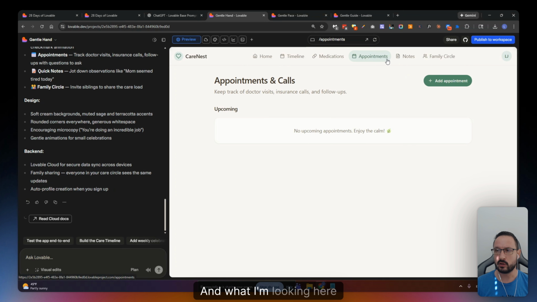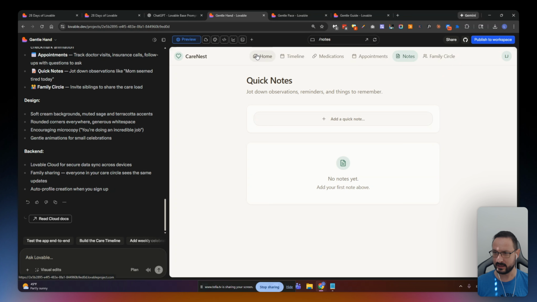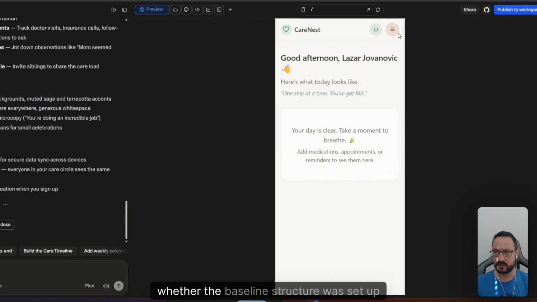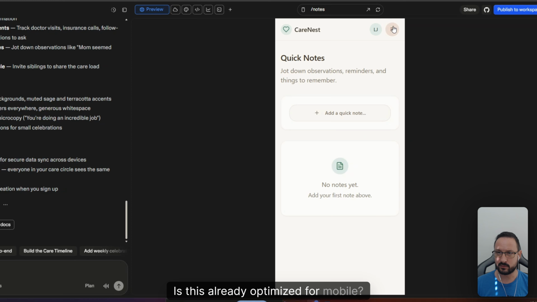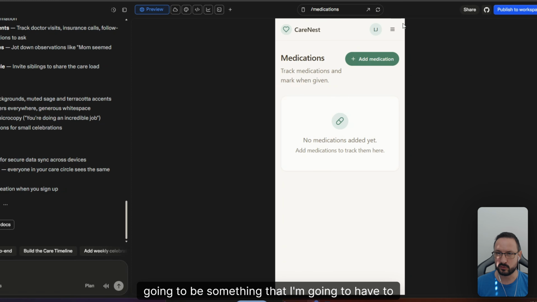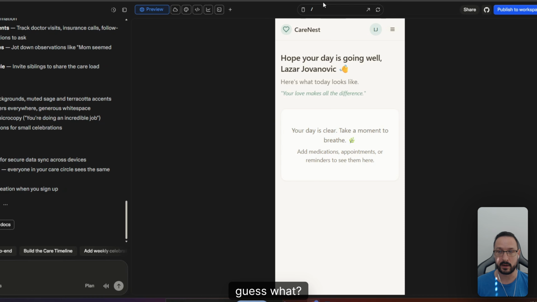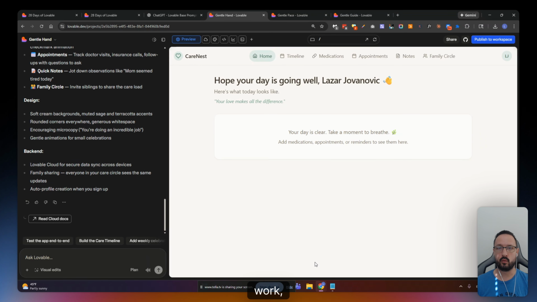What I'm looking at when I'm trying to decide whether this is worth building or not is understanding whether the baseline structure was set up properly. Is this already optimized for mobile? Is this going to be something that I'm going to have to perpetually fix from a design perspective first and foremost? Because guess what? Tools like Lovable can make your apps work, period. They will just work. So don't worry about that.